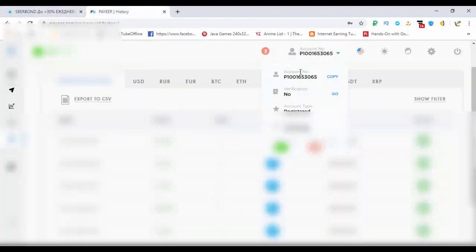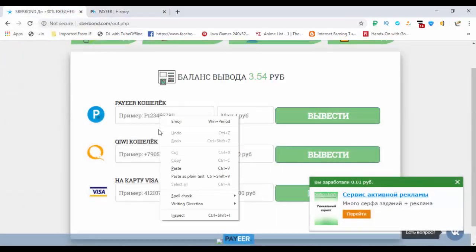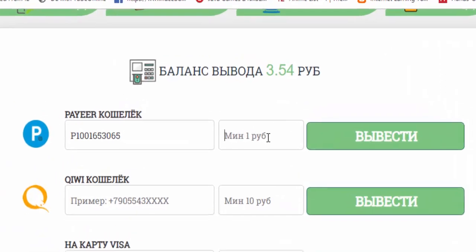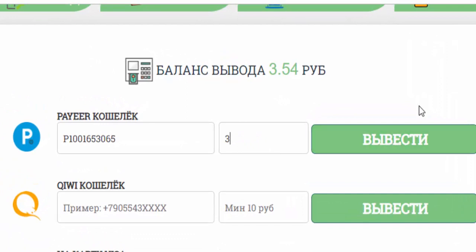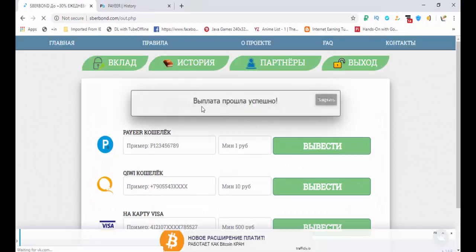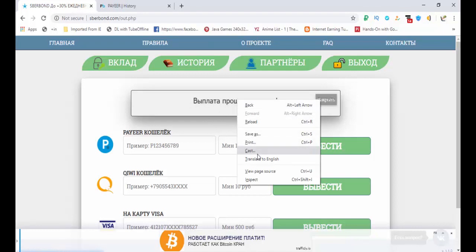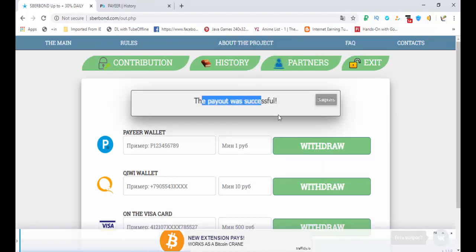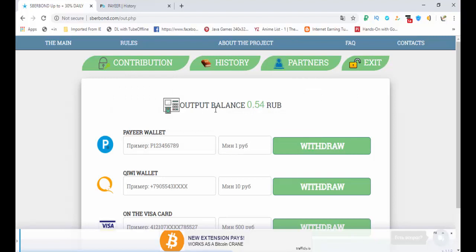So let me add my account. Here my account is added, and I am going to add the funds that I want to withdraw. It is 3, and then clicking on this button. Here you can see, first let us translate this page. Here you can see the payout was successful. Now if we close this and check our balance, you can see the balance is only 0.54 rubles left in my account.